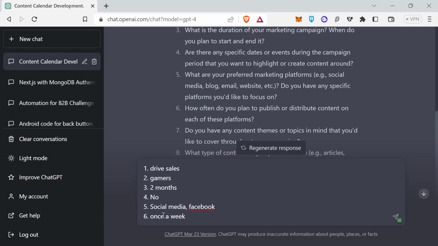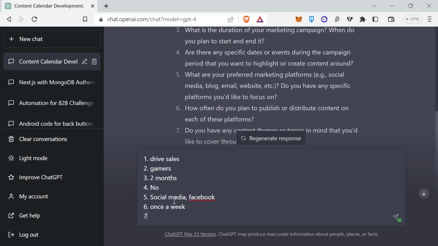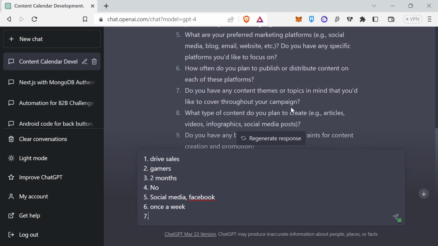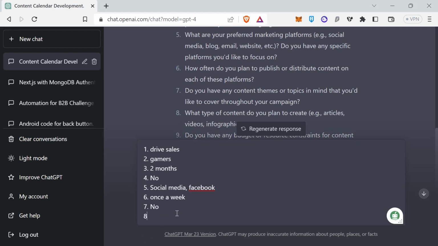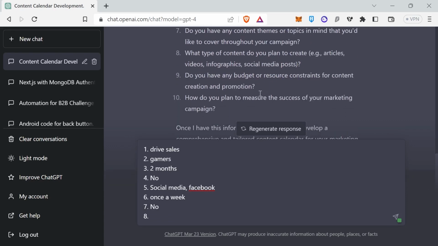All right. And then on the 7th here we have, do you have any content themes or topics in mind that you'd like to cover throughout your campaign? I'm going to say no. Let's answer question number 8. So please bear with me on this one. We need to answer all of these questions so that ChatGPT can give us an effective content calendar. It says, what type of content do you plan to create? Articles, videos, infographics. So let's just say social media posts, videos.